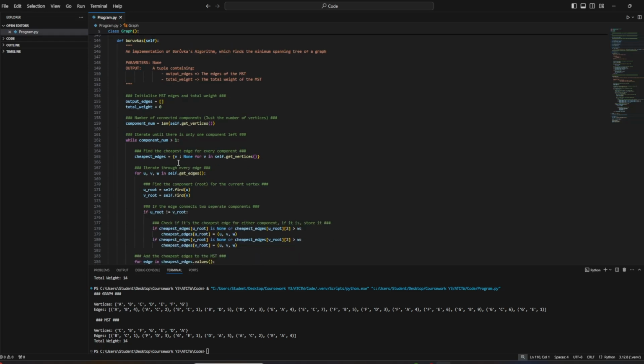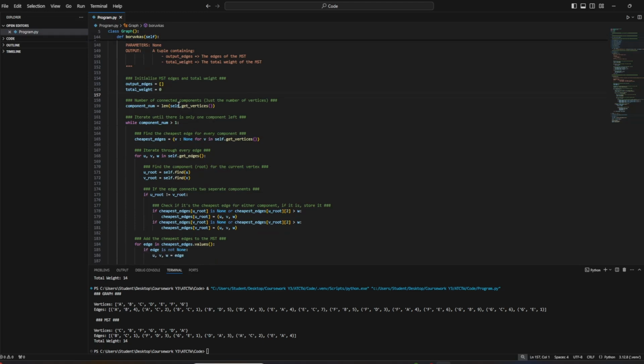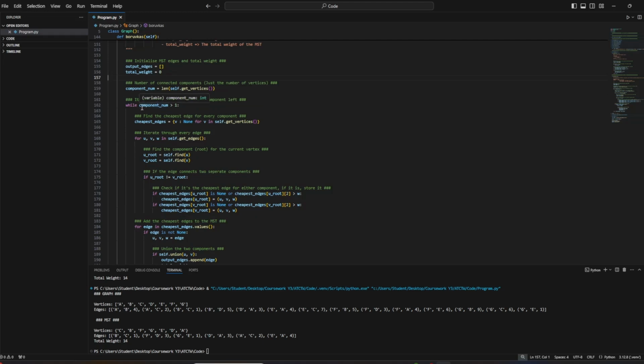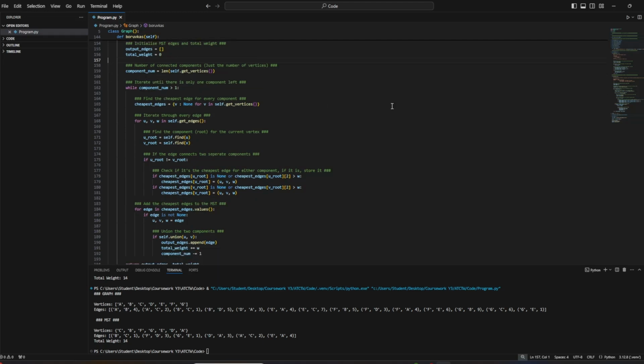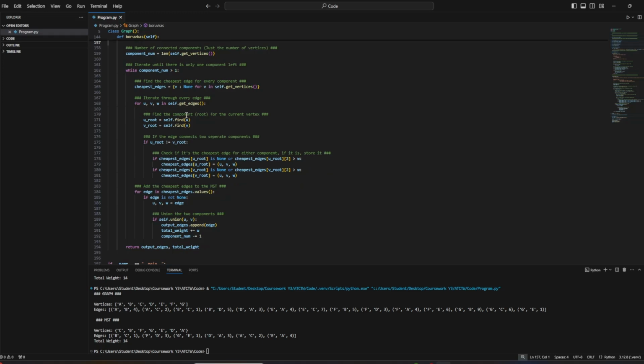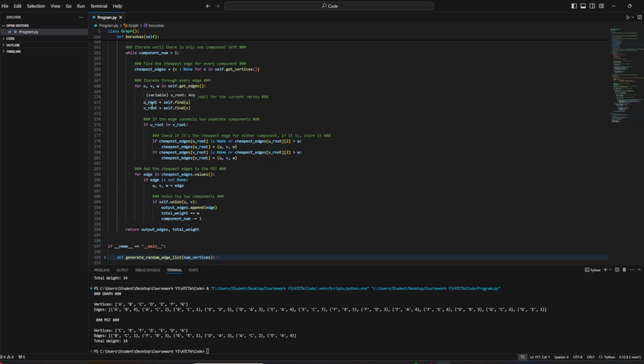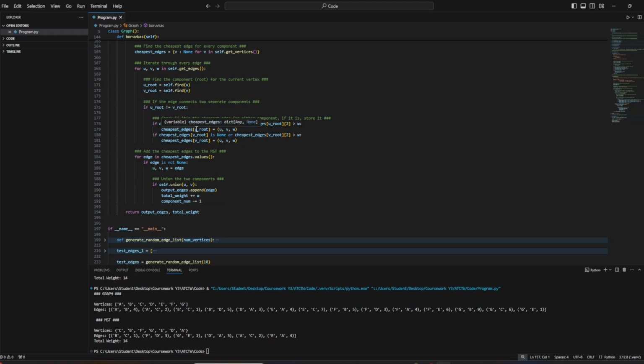So here's the algorithm itself. We initialize the output edges to an empty list, and the weight to 0. The component number is just how many vertices there are, because each vertex is its own connected component to begin with. And while there's more than one component, the cheapest edges is first set to none, everything's set to none for each vertex. And then we loop through all of the edges, U, V, and W being the start, end, and weight of each edge. We find the parent of U and V, and as long as they're not already in the same connected component, we check to see if this edge is the new cheapest edge for that component, or if it's none. Obviously it has to be, because none is just the worst it could possibly be.